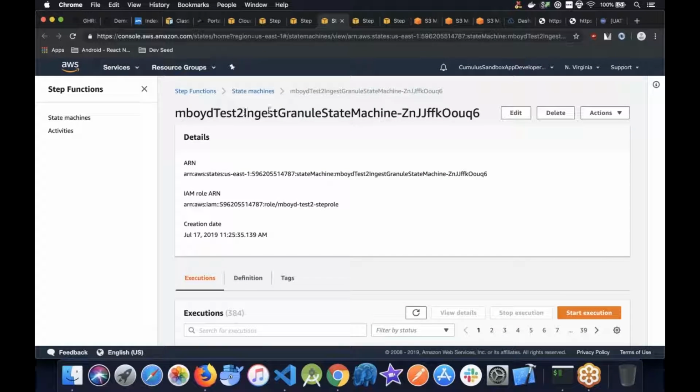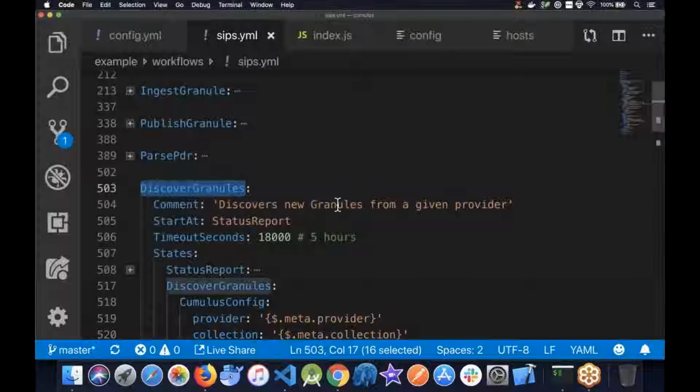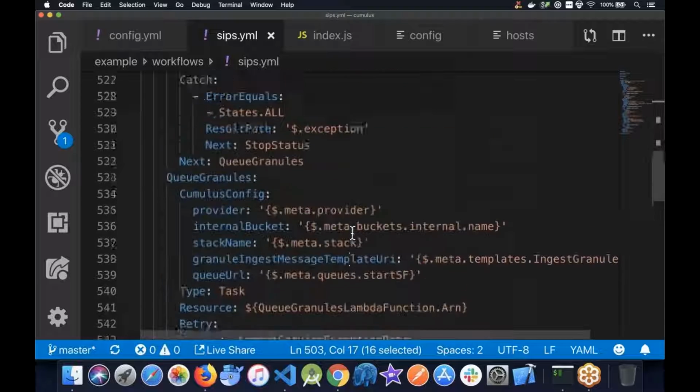And also we can go back to our dashboard and the executions page, and those executions that were scheduled and ran will also show up. So you can see they're all showing as completed. They're the ingest granule workflows. So just everything here is showing up as it should.